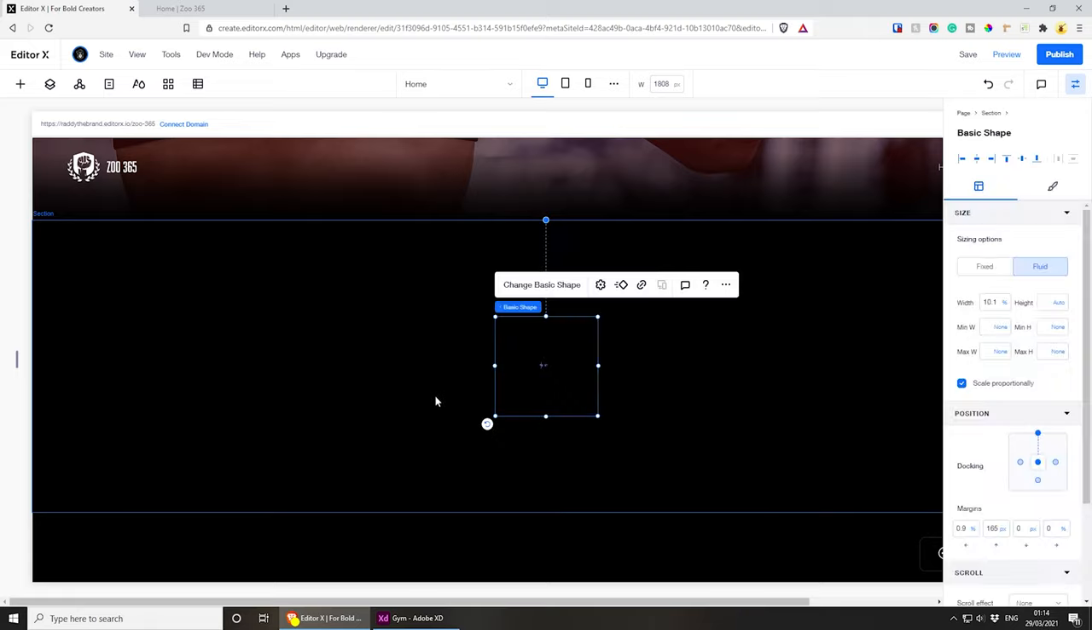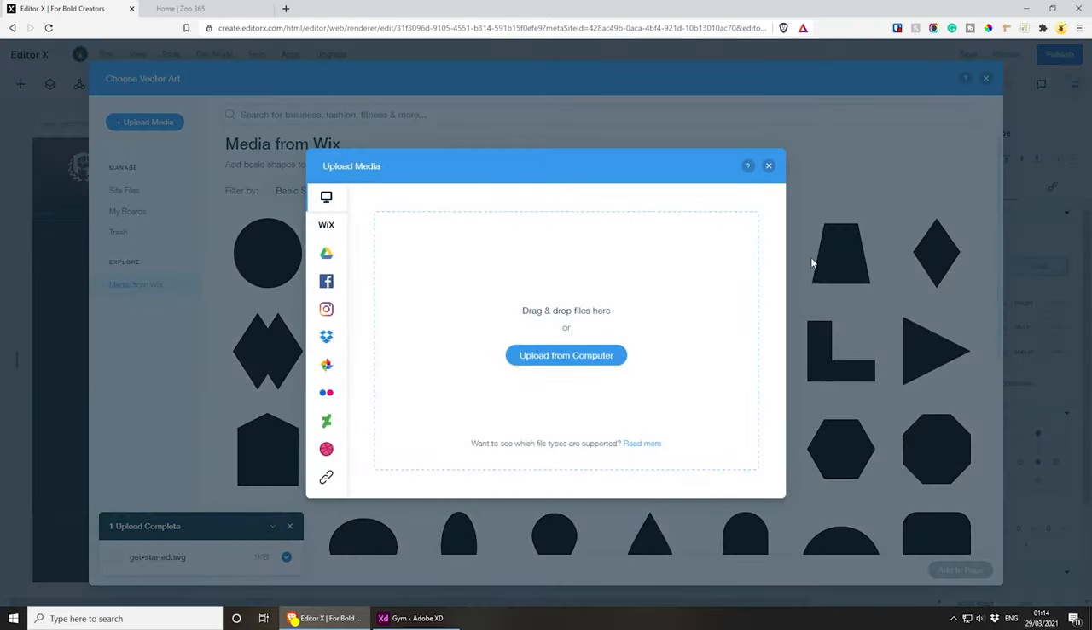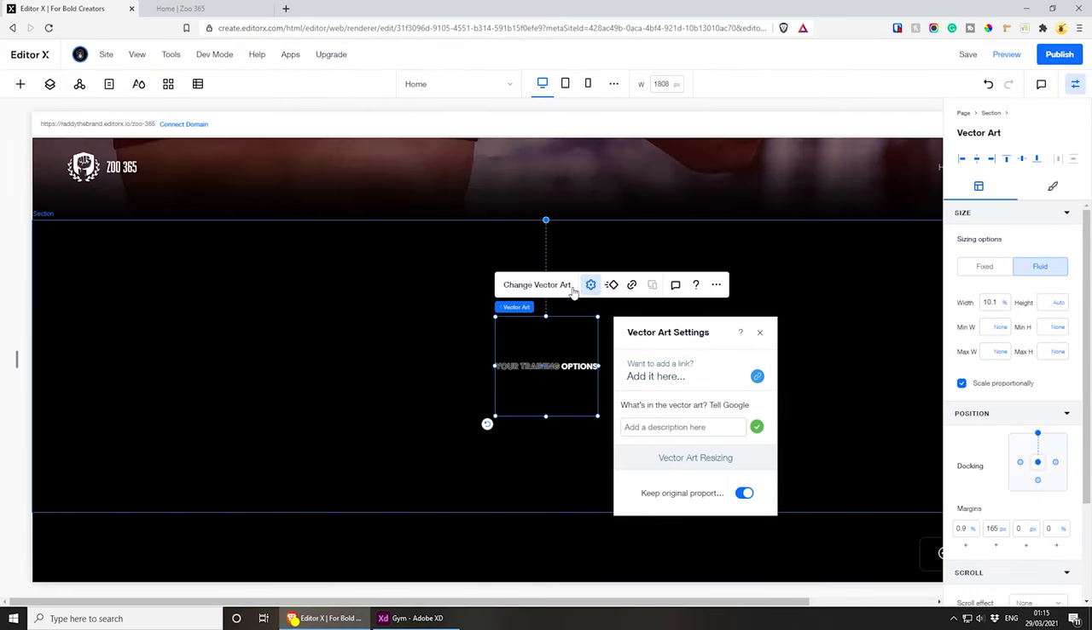This could be our SVG again. Change basic shape, upload, then training option. Here it is in here. Let's add it to the page. Keep original proportion is set here, which is good.